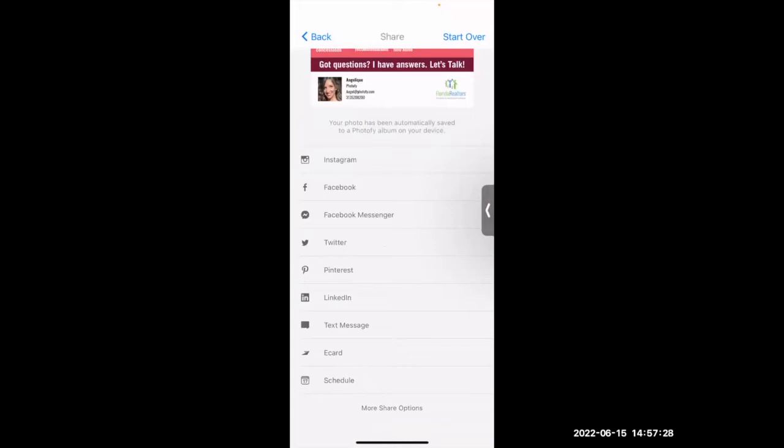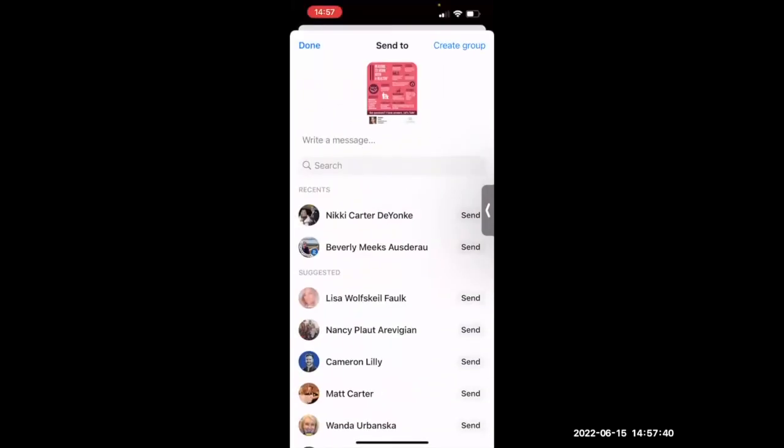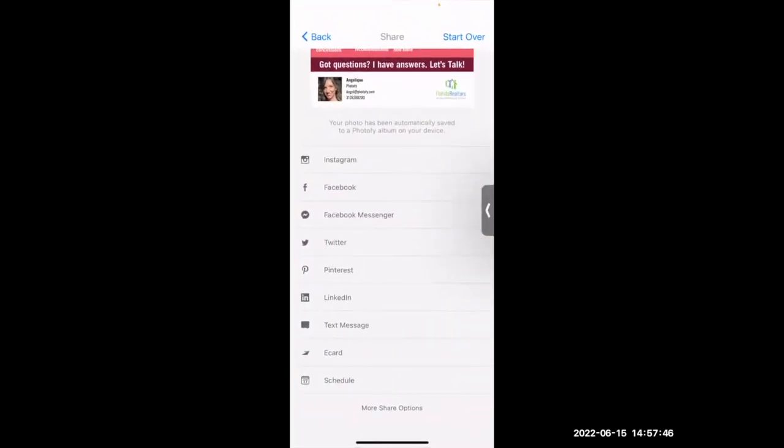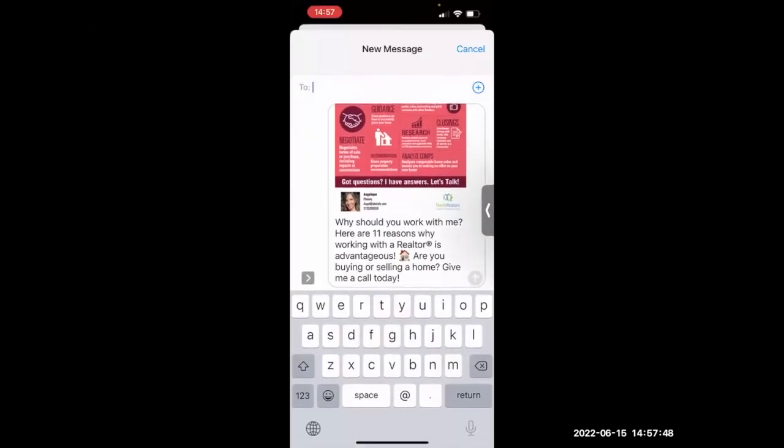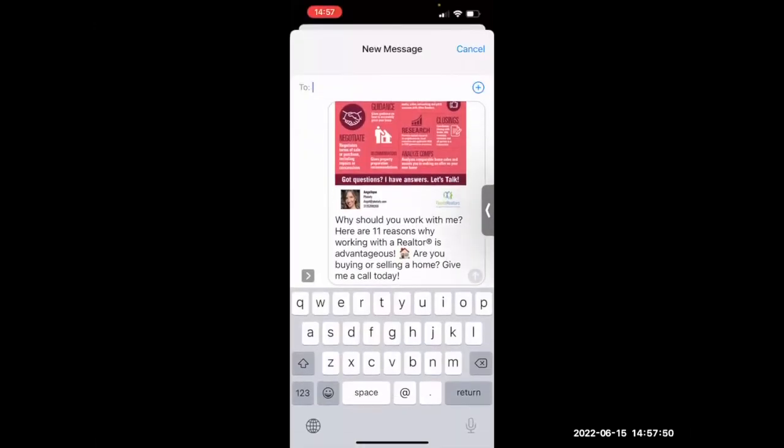I can automatically save it to my device, or you'll find that we have the option for Facebook Messenger, Twitter, Pinterest, LinkedIn, text message, e-card, and scheduler. For Facebook Messenger, you can opt to select multiple people. You can add a message, and you can create a group. For text message, if you are part of a group already and you'd like to add people into that, you can share that there, or you can send to one individual.